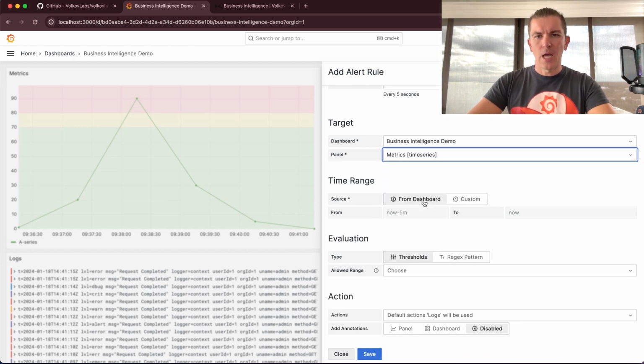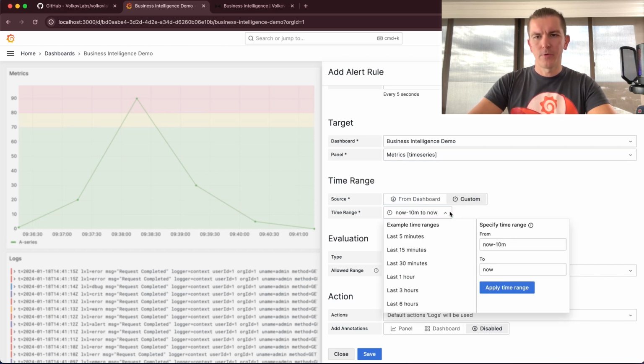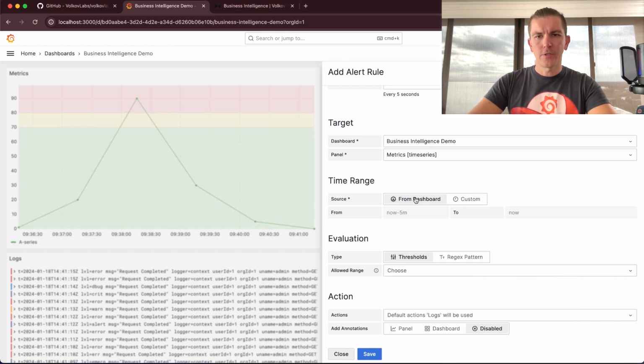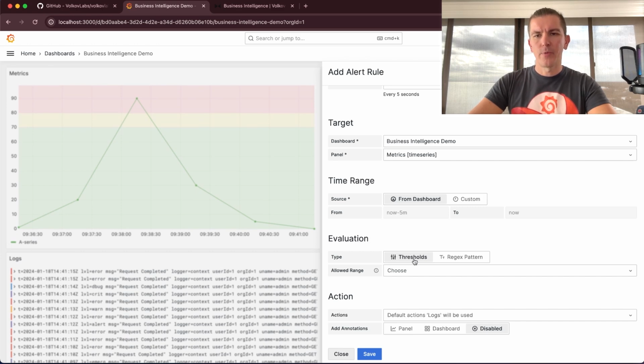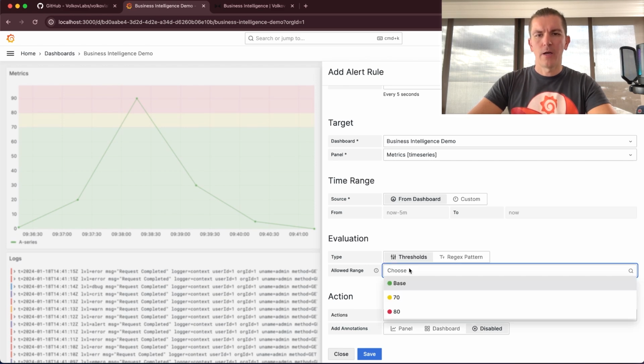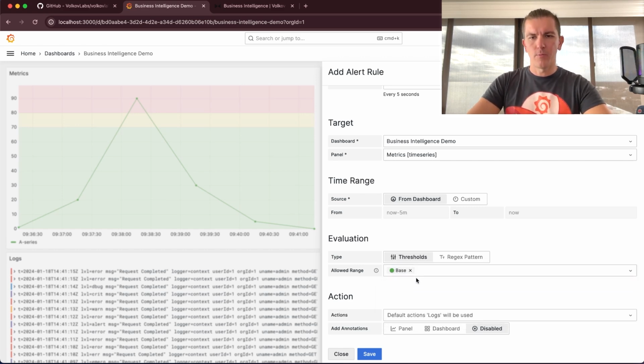Time range. The time range can be the one specified in the dashboard, or it can be custom using the time picker. First, I'm selecting from dashboard. Next, we select the evaluation. It can be two different types: threshold and regex pattern. Select thresholds, and in allowed range, select base. It can also be the middle range. If you have high, low, and you select the range in the middle, you can select only values which are valid from 70 to 80. For this demo, select base.